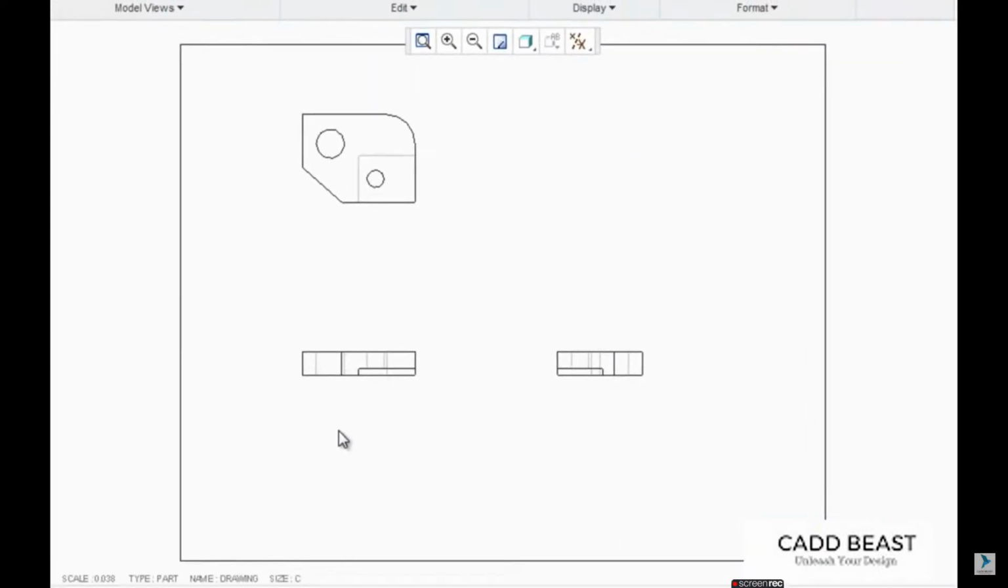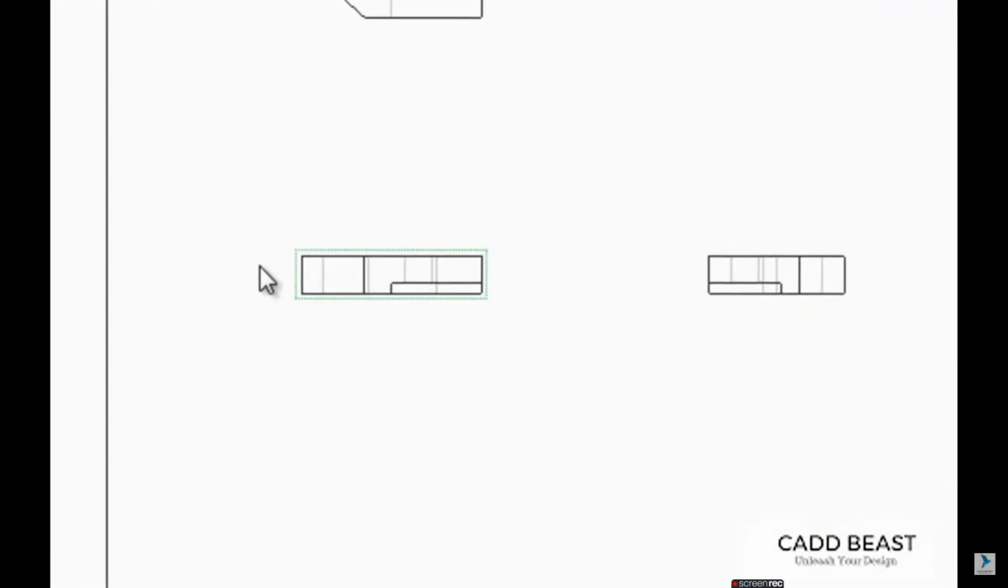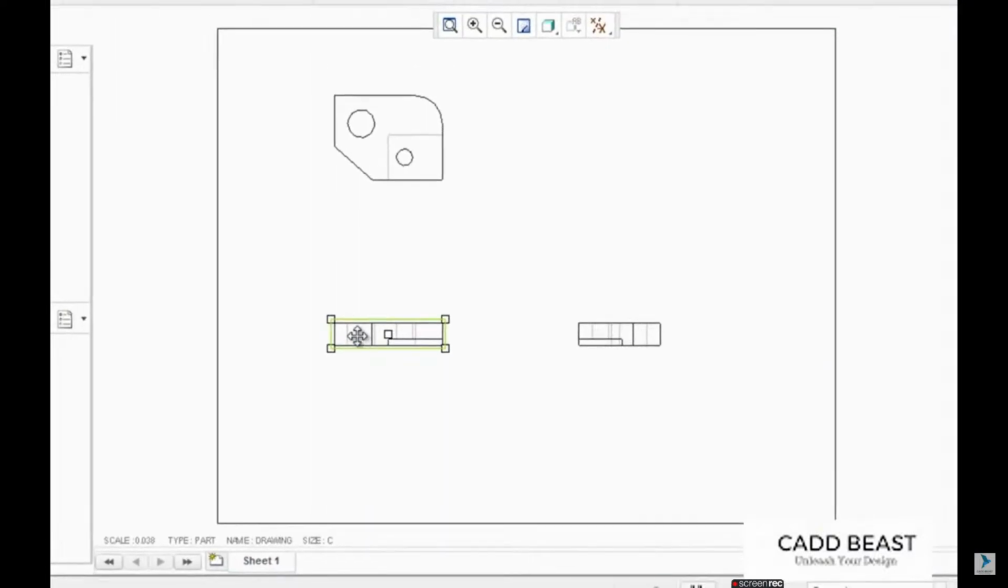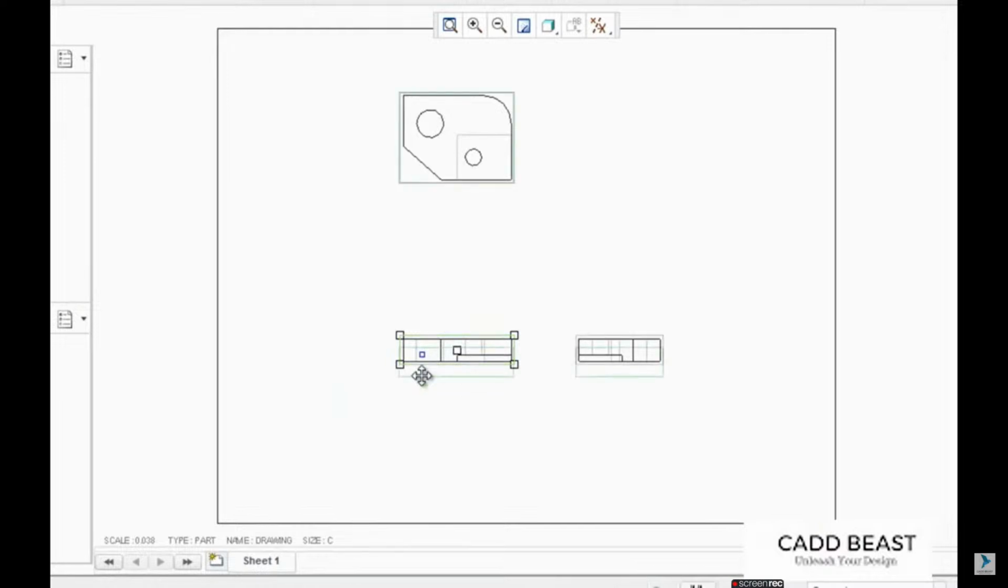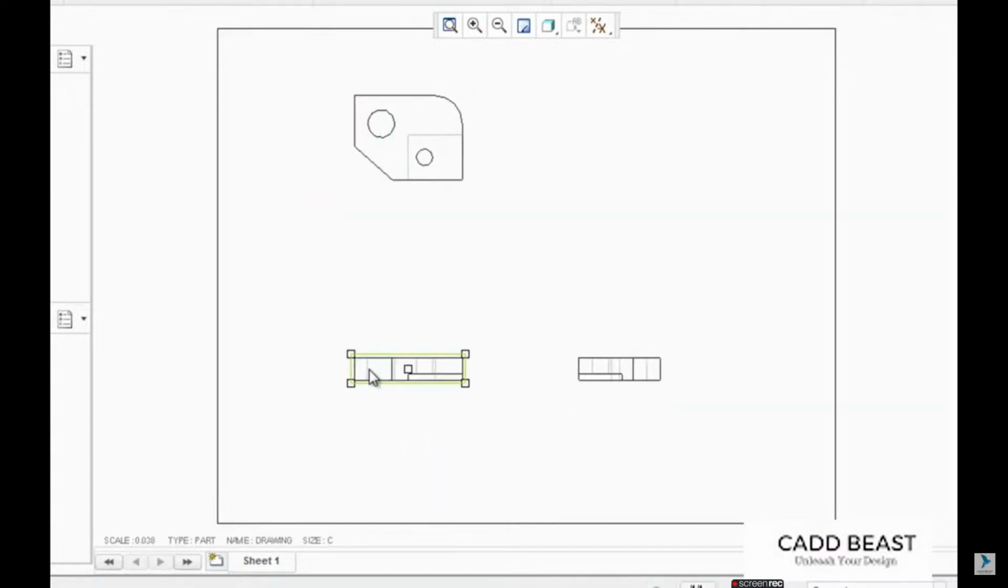The first thing I'm going to show you is how to move a part by clicking and dragging on it. So the first step is to highlight the part you want to move, then right click and uncheck Lock View Movement. Now when my cursor is over it, I can click on it and you can see I can move my feature wherever I want. Also notice that the other two features are going to stay in line with this feature regardless of where I move it.